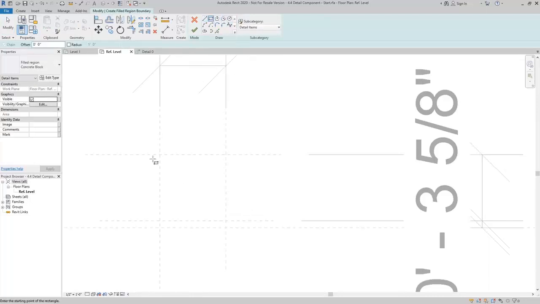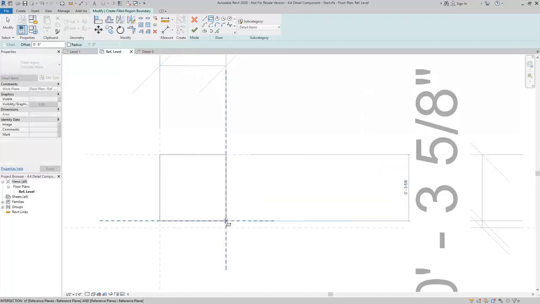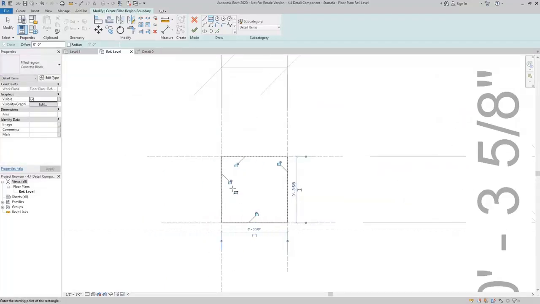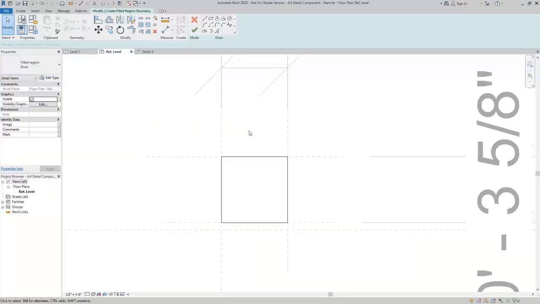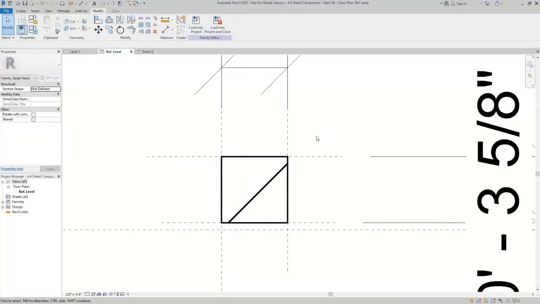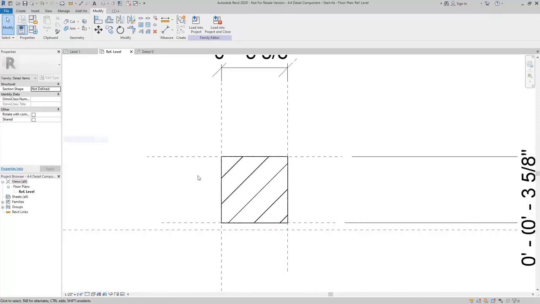I'm going to use the rectangle tool and just draw a rectangle in the first box, and I just want to lock all these constraints to make sure nothing's moving around. And make sure we have the appropriate filled region type. So change it to brick. And I'll finish that sketch. Now it doesn't look like much because our scale is set to 1/2 inch, but if I changed it to 1.5 inches, we start to see more of the pattern.